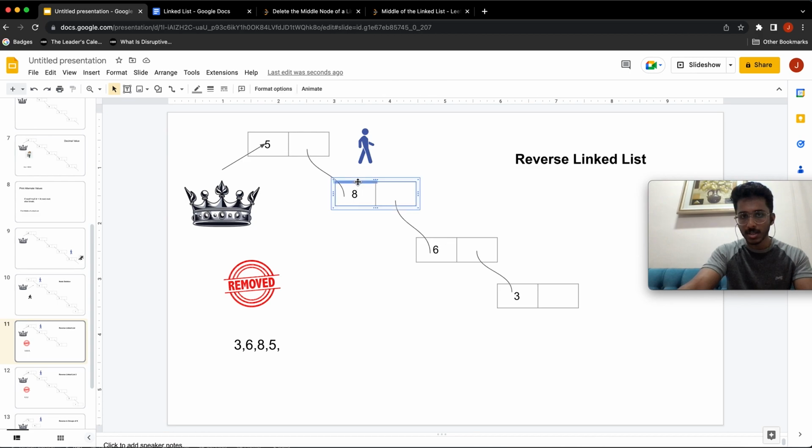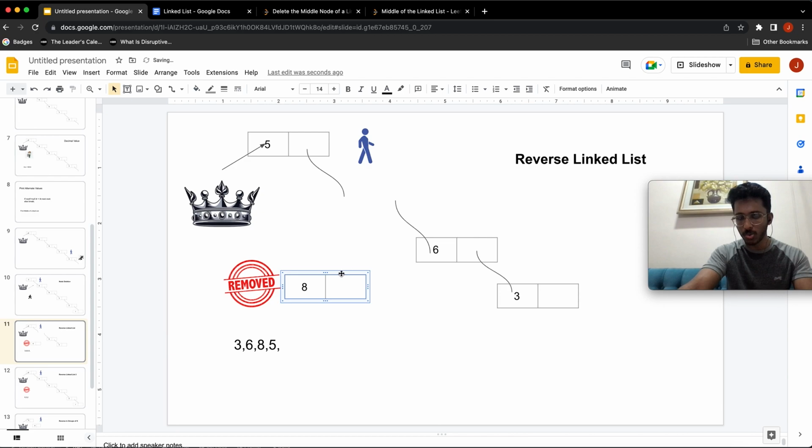So we just remove this particular node. This will be our removed node, and once you have removed this node, where does this point to? It will be pointing to 6, right? So 5, 6 and 3 will be there.